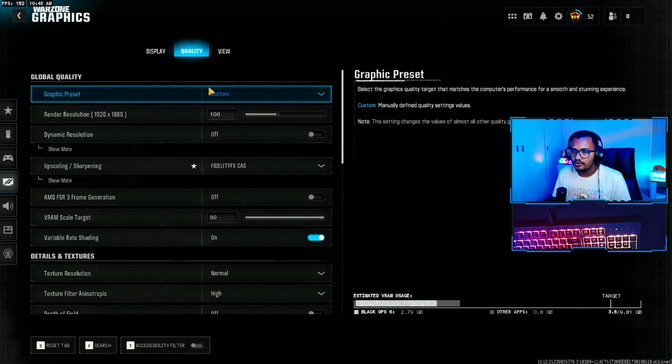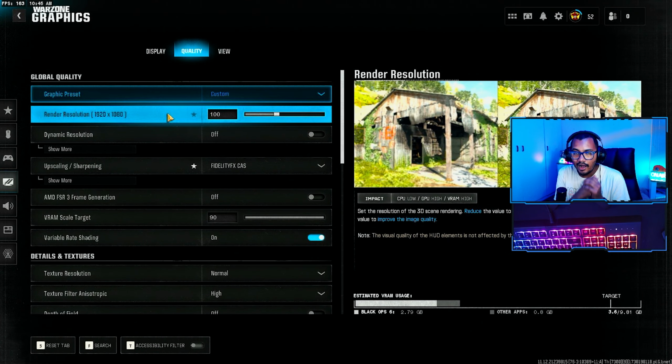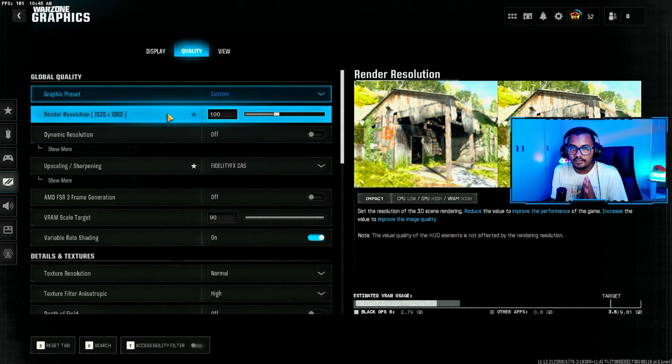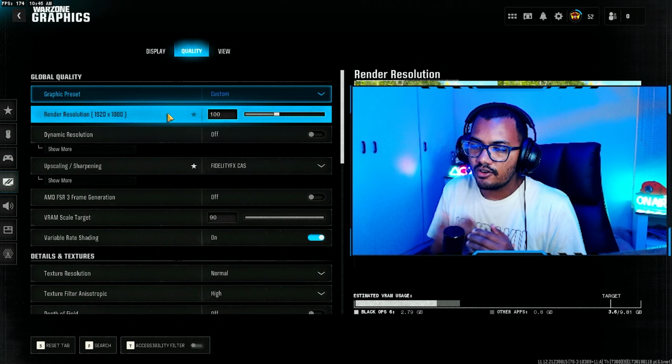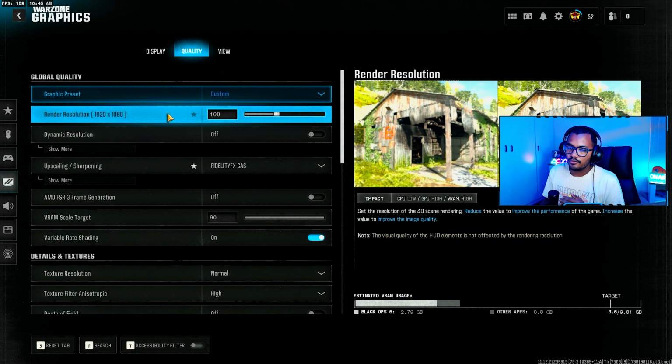Then if we want to go to quality tab, you want to set your render resolution to 100. Now you can change it to 90, and doing this will make your game look a little bit bad. However, it will give you a little bit of an FPS boost. This is in a scenario where you are struggling to get the frames you desire out of your PC. Then put it a bit down.